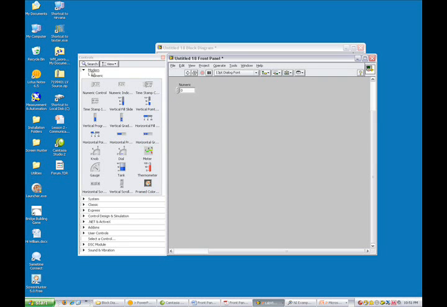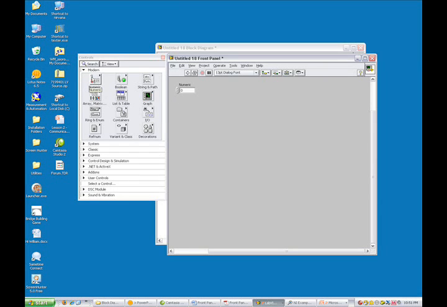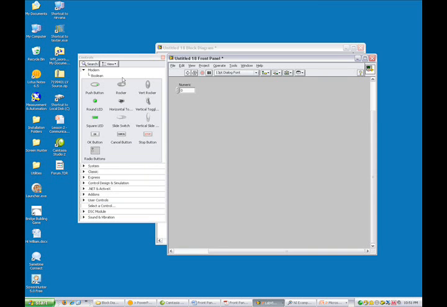Navigate up one level in your controls palette. Notice the Boolean subpalette and the String and Path subpalette. Although numeric controls are the most common found on front panels, we should also be aware of Boolean controls and indicators and string controls and indicators. Click on the Boolean subpalette. Buttons will function as Boolean controls. Drag and drop a vertical toggle switch onto your front panel. This is an example of a Boolean control with two values, on and off.